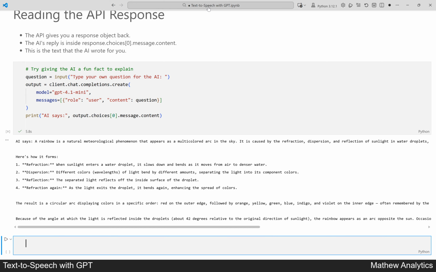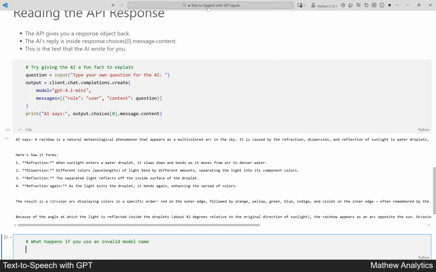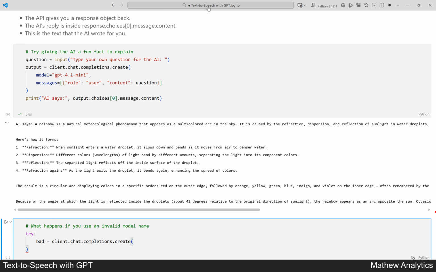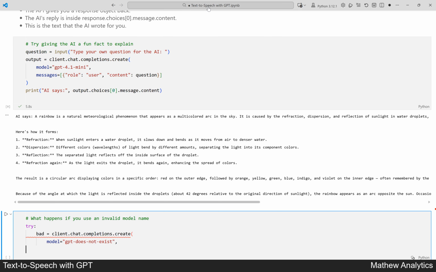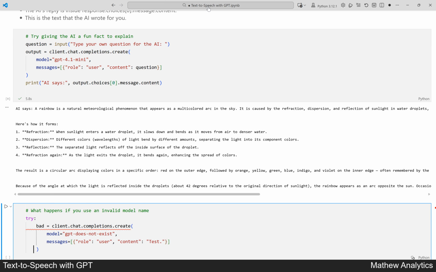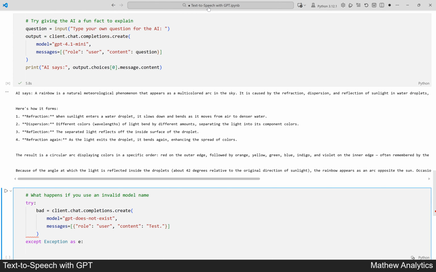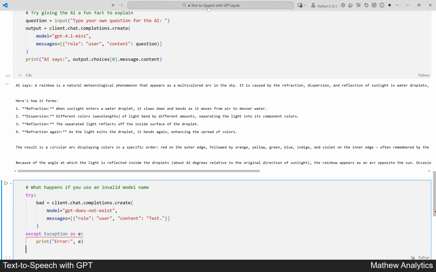This comment explores errors when you use a wrong model name. We start a try block. That means Python will watch for errors so your notebook does not crash. We call the chat completion with a non-existent model. That model name is not real, so we expect an error. Send a test message just like before. End the function call. Catch any error that happens. Print the error message so you know what went wrong.